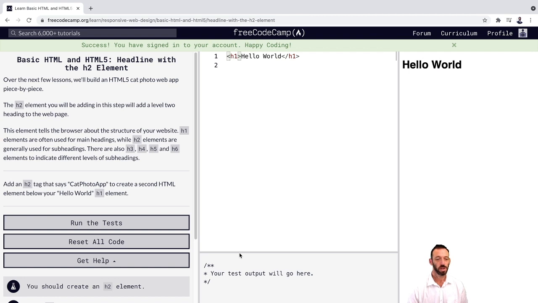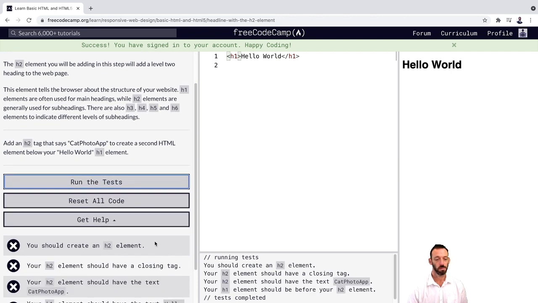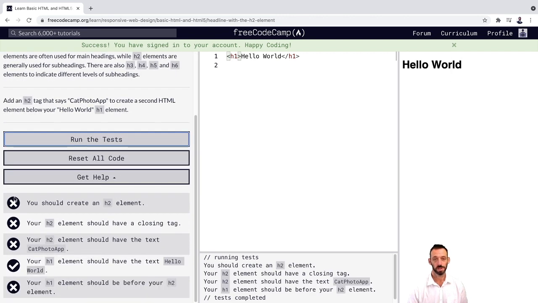On to the next challenge, and now we have got a new lesson with a new task and new tests that can be run. And in this example, we see multiple crosses have to be turned to ticks in order for us to complete the challenge.